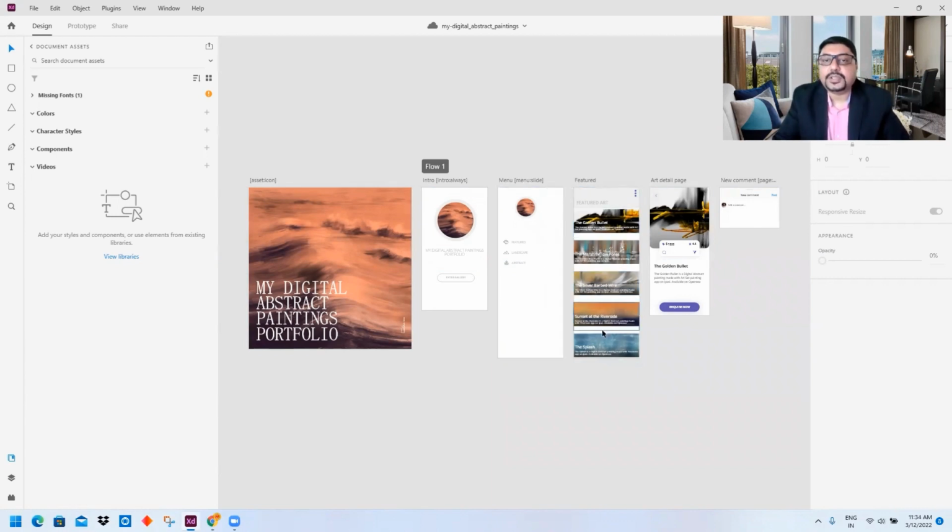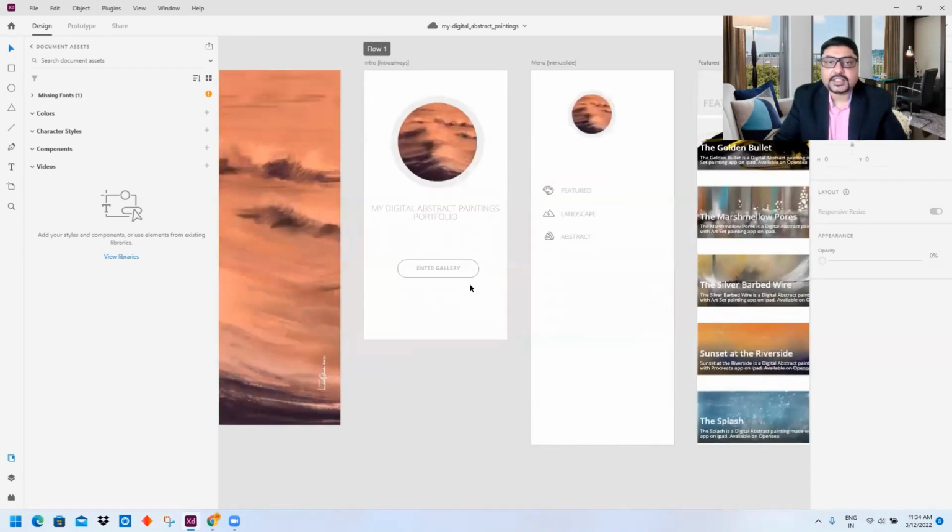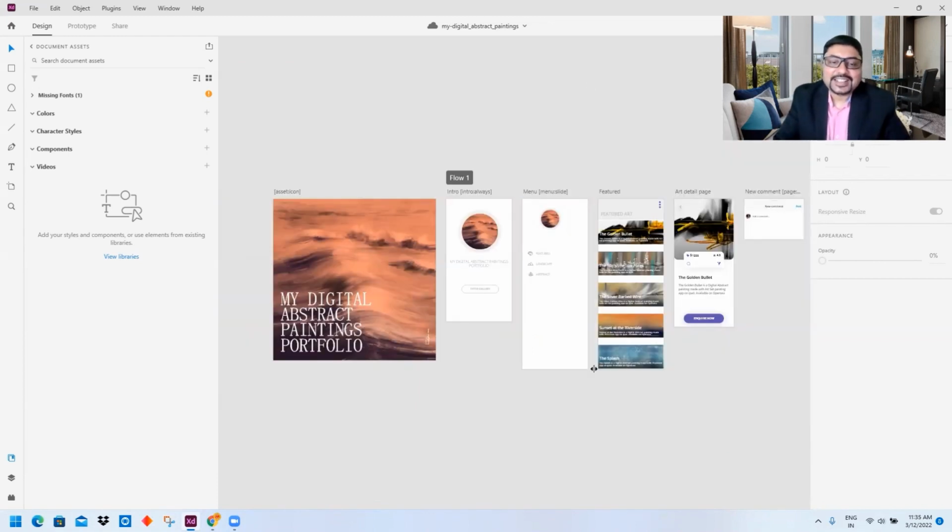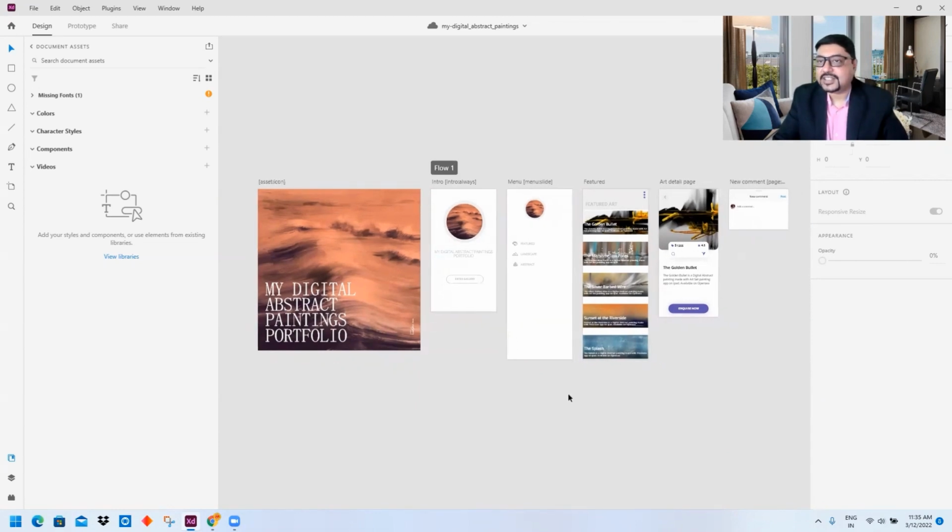So this is a simple selection of abstract art pieces from this app, which I have also named, if you see, my digital abstract paintings portfolio. I could have easily changed it to a little different way, my abstract digital paintings portfolio. So it could have been mad paintings portfolio. Okay, so jokes aside, this is a very simple app where I am actually showcasing my art and I want to create these as an app.